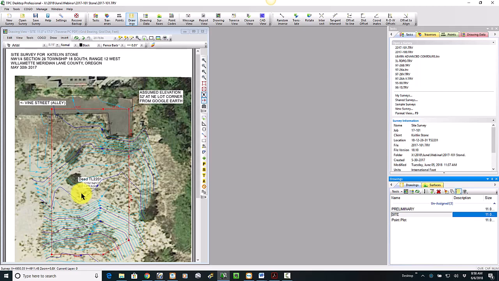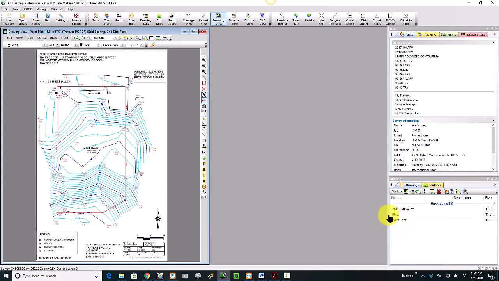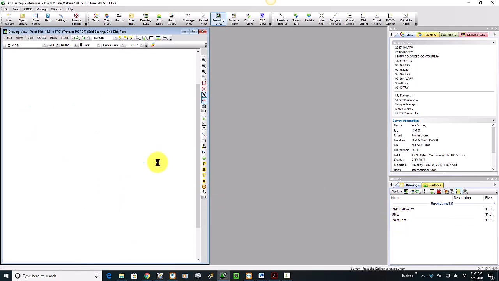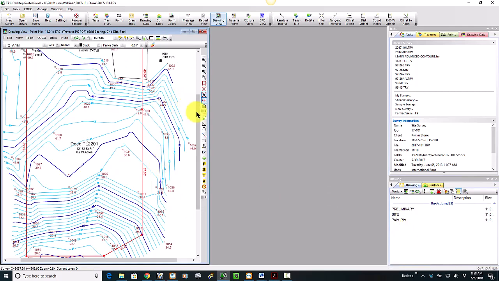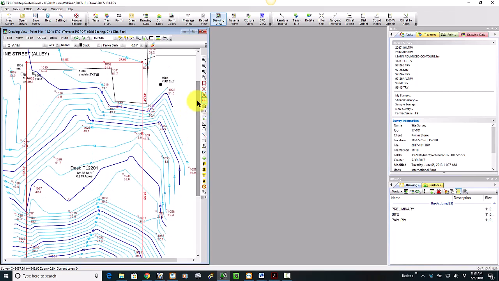So the family called and said, hey, would you do the topo for the project, locate the utilities, get the information to the architect? And I was happy to do that for them. So let's just walk through what this job did and get you a feel for it. First thing, I'm going to go to this point plot drawing here instead, just to simplify what we're showing you, so we're not digging through all the pieces there.